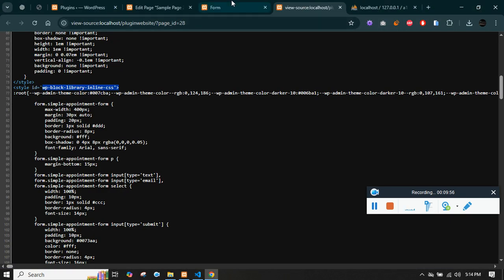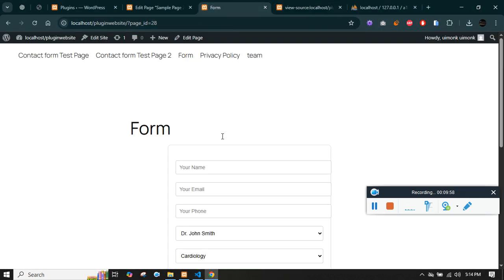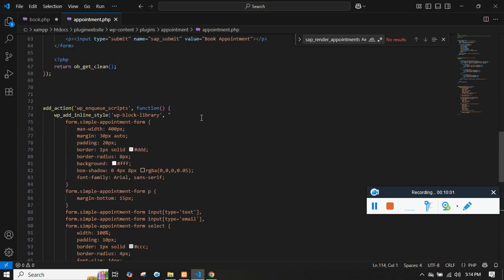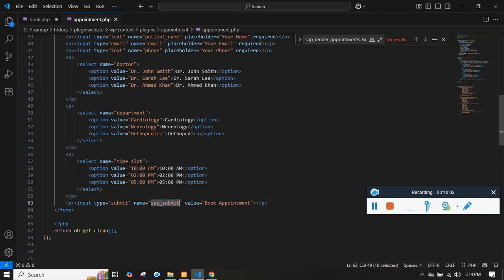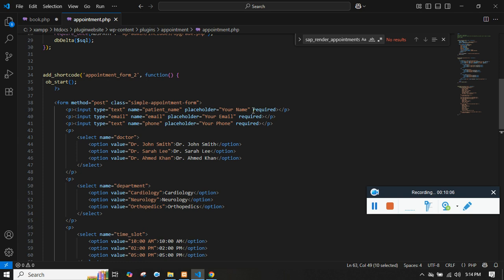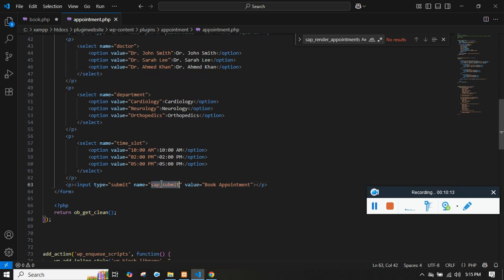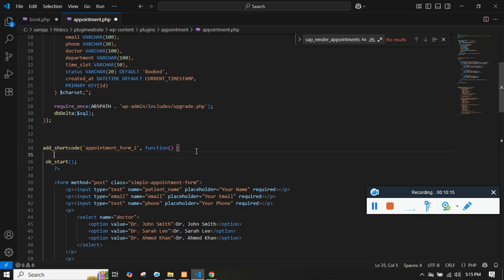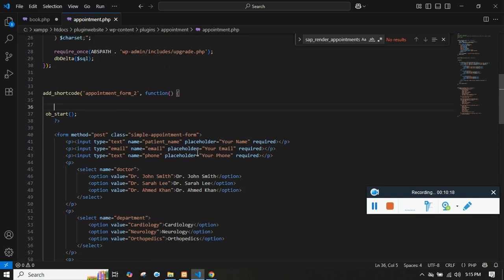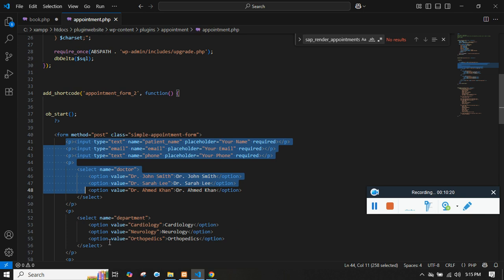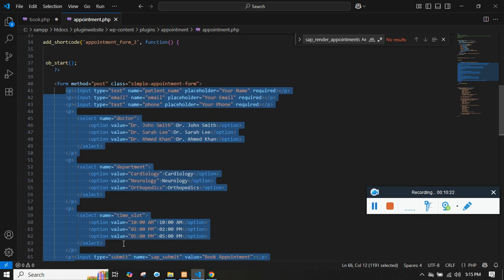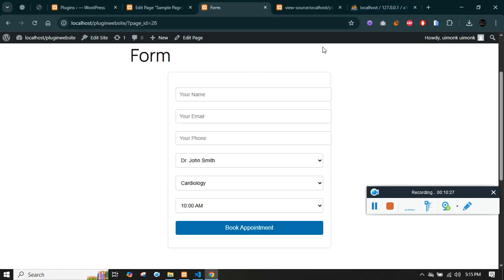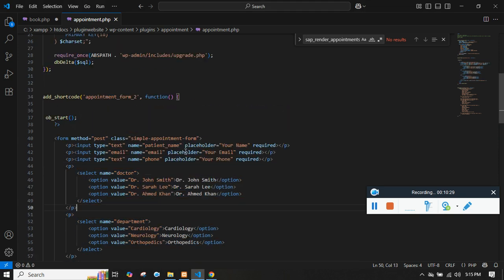So after this, what should happen? When I click on submit, I want the data to be stored in the table. For that, we have a form which has a name for each input field. This one has patient name, this is email, this is phone, so we can access these individual fields. Your submit button will also have a name, so we will be checking whether someone clicked on the submit button. If someone clicked on it, we need to store these input field values into PHP variables, and those PHP variables' values should get stored in this table. So let's do that.